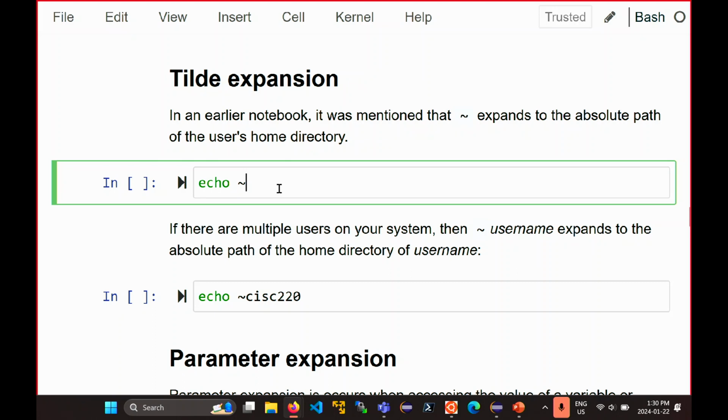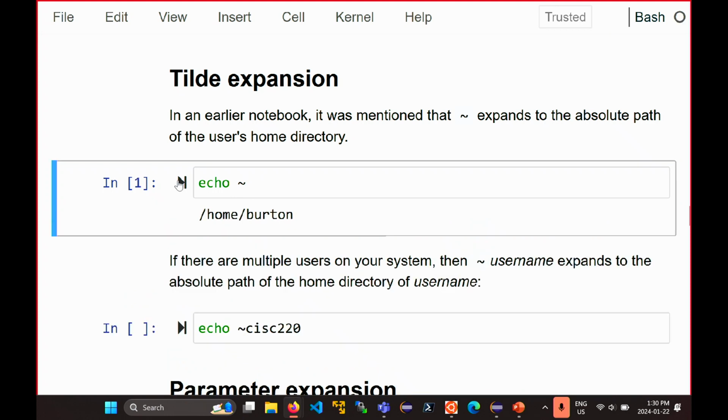Right, so remember in tilde expansion, the tilde character expands to the name of your home directory, or of the current user's home directory. So if I print the value of tilde, you get root home Burton on my particular computer. On your computer, you'll get a different value.